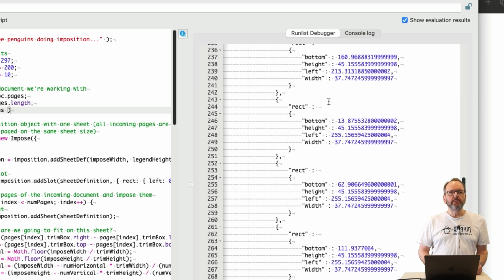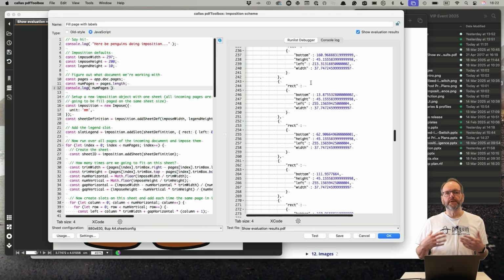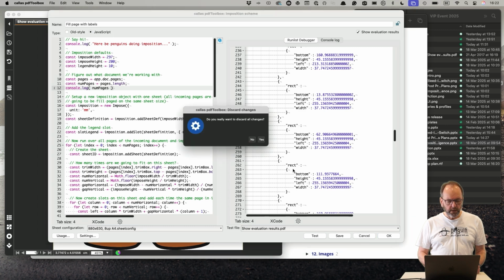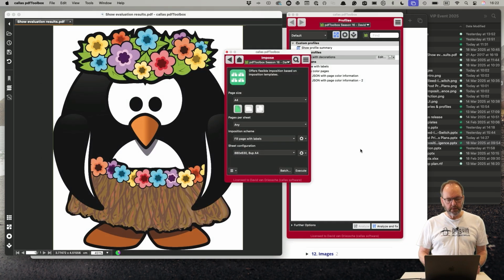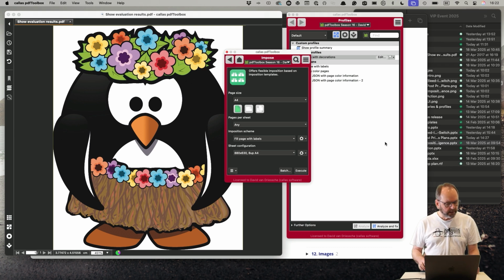So this gives me a nice insight into what has been created, and again can help with figuring out whether my imposition configuration makes sense, whether I made any mistakes, and so on. And hopefully that, again, reduces the amount of time you have to go back to the documentation, and maybe also the amount of times you need test mode in order to try out the configuration that you are creating.